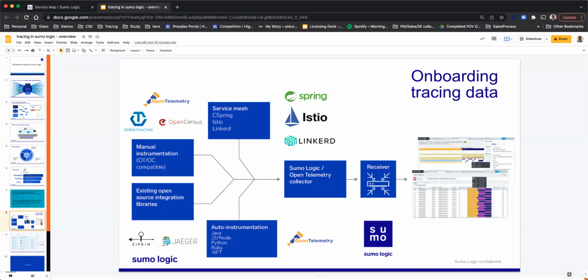This is a collection diagram where you can clearly see how we can collect data from a diverse set of sources. We support OpenTelemetry, OpenTracing, OpenSensus, and if we have any service mesh, Istio, etc., we can collect the data. We also support Zipkin, Jaeger, and there's a wide range of auto instrumentation available for Java, JavaScript, Node, Python, Ruby, .NET, etc. So we can collect data.